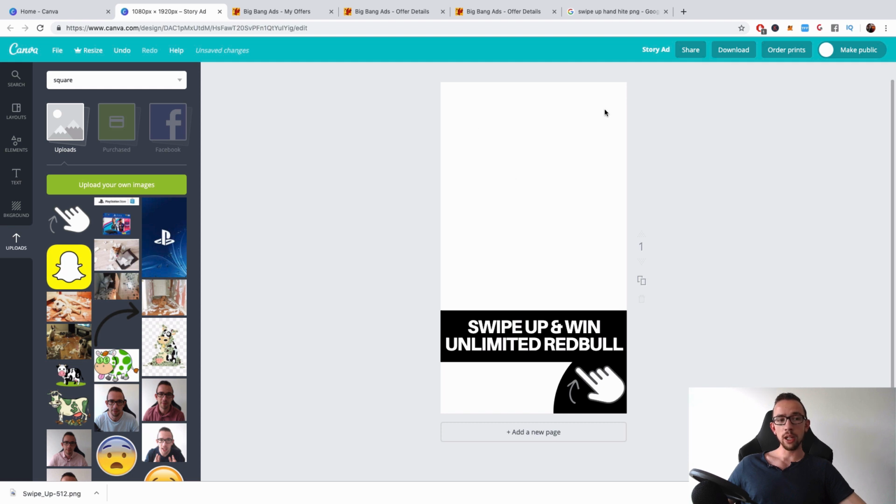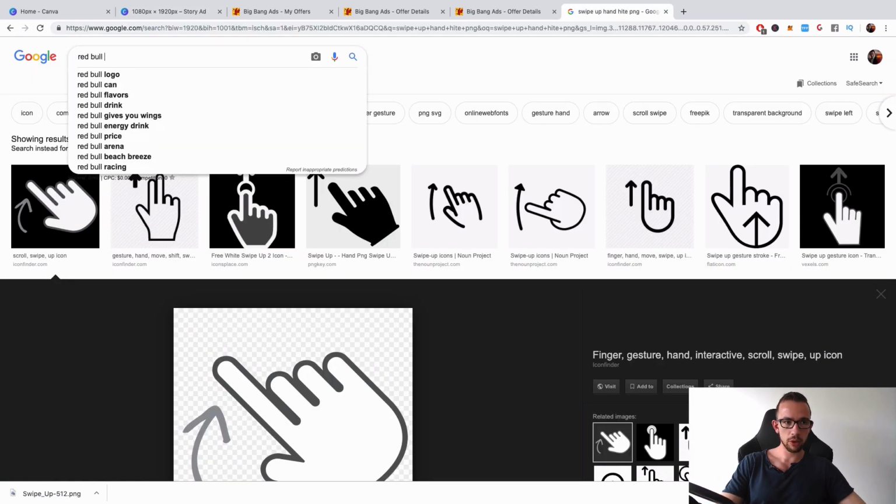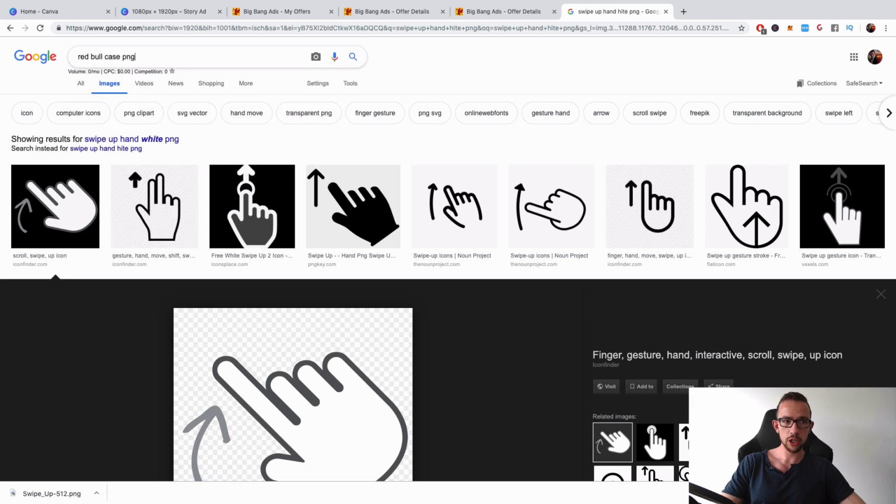If needed. So now we need to fill in the back. What you understand from this is as soon as you have this set up, for the next one, we just change the image, and then all we do is we change the text. So I always say girls convert, right? So we do Red Bull case PNG.